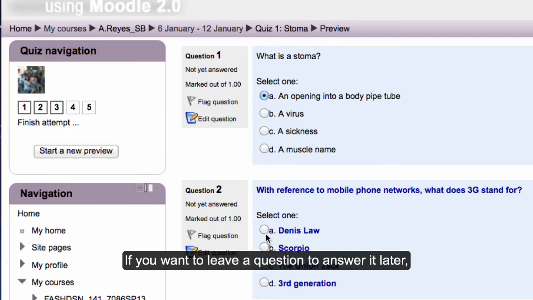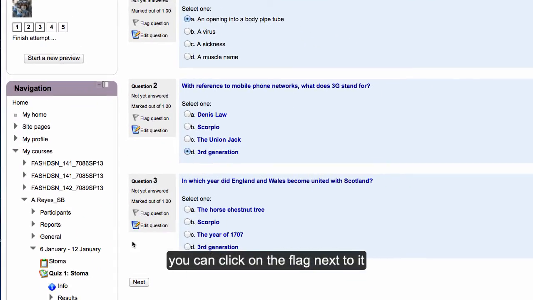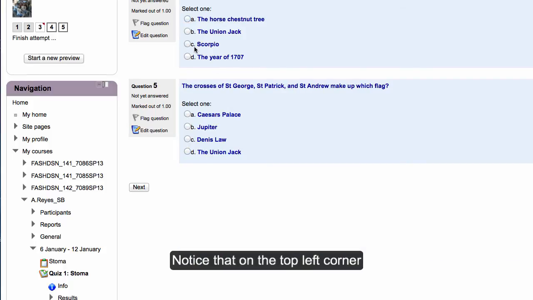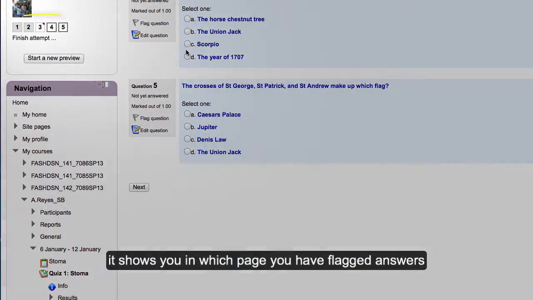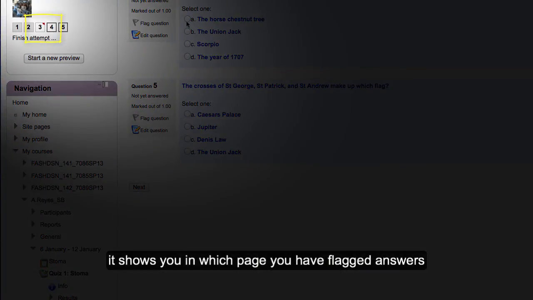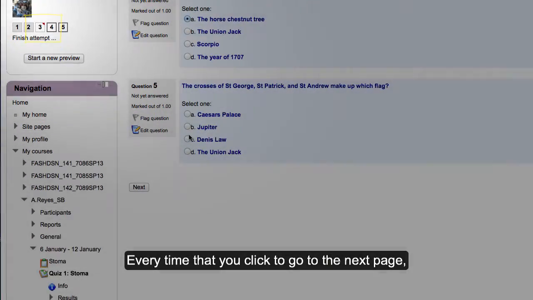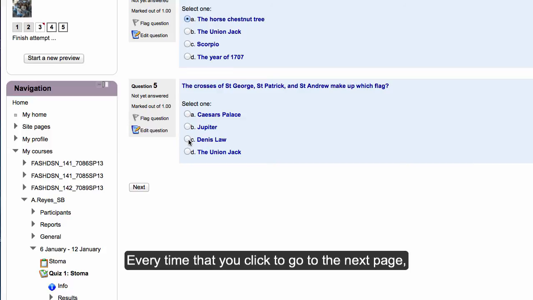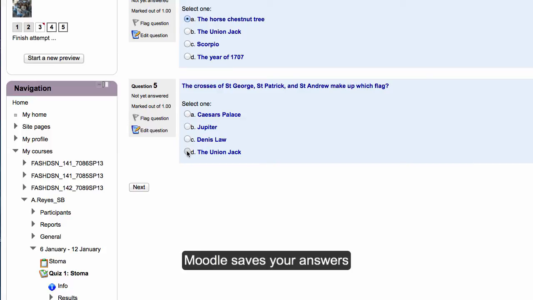If you want to leave a question to answer it later, you can click on the flag next to it. Notice that on the top left corner, it shows you on which page you have flagged answers. Every time that you click to go to the next page, Moodle saves your answers.